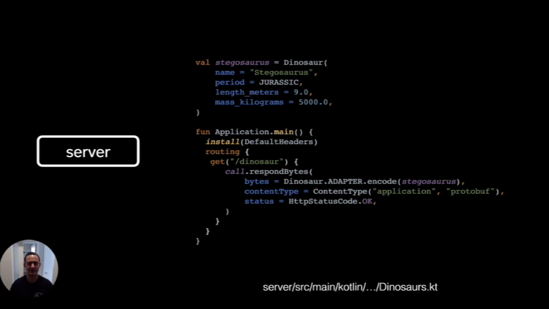And you can see that the server app is actually pretty simple. It just creates a dinosaur object in memory and returns it as bytes in the response for the dinosaur endpoint. You can see that we use the dinosaur adapter class that allows us to take an object and encode it in bytes according to the Protobuf format.